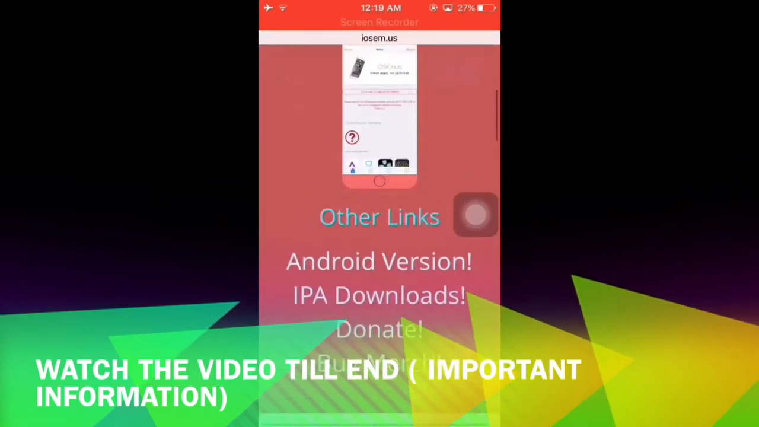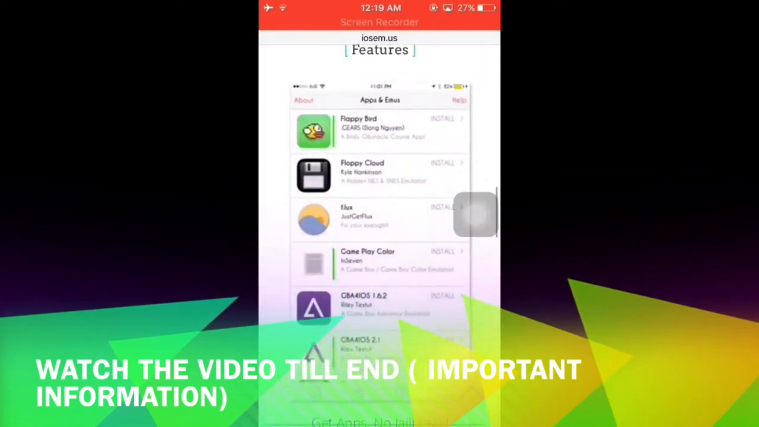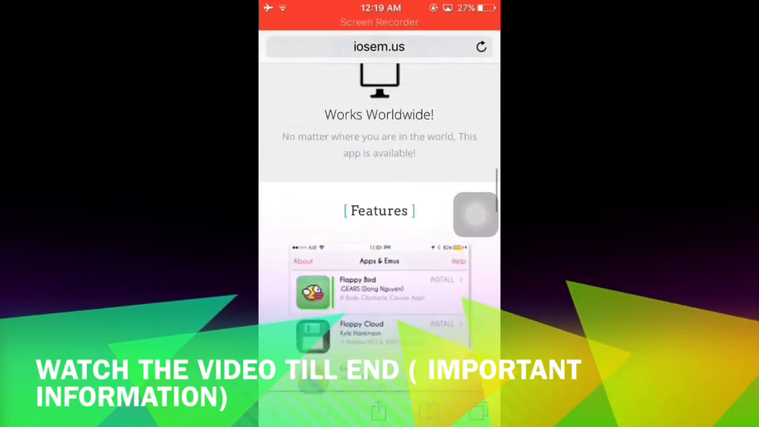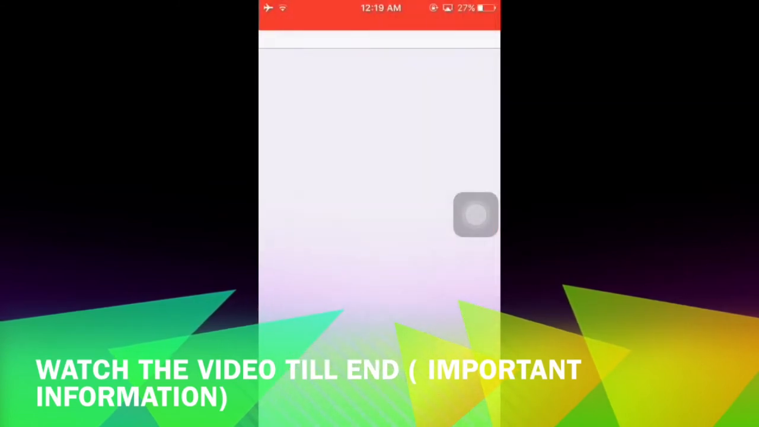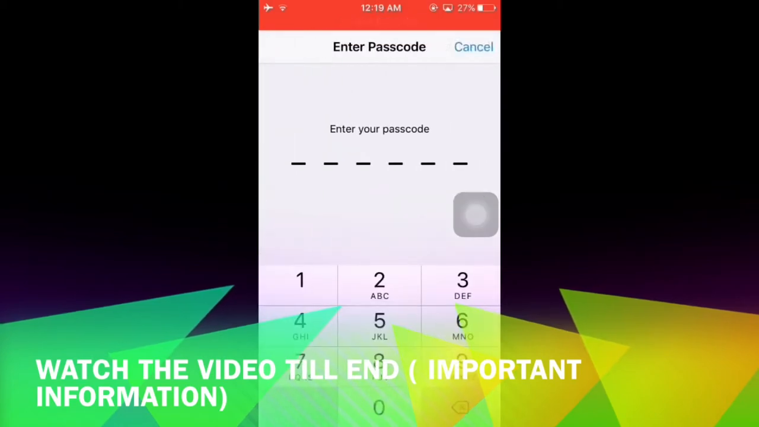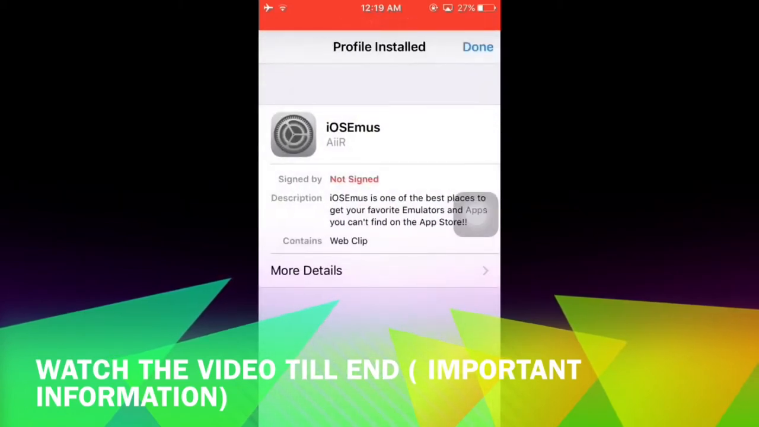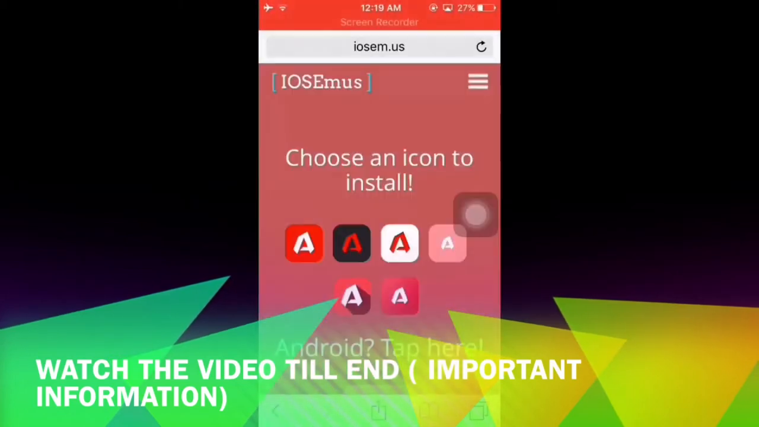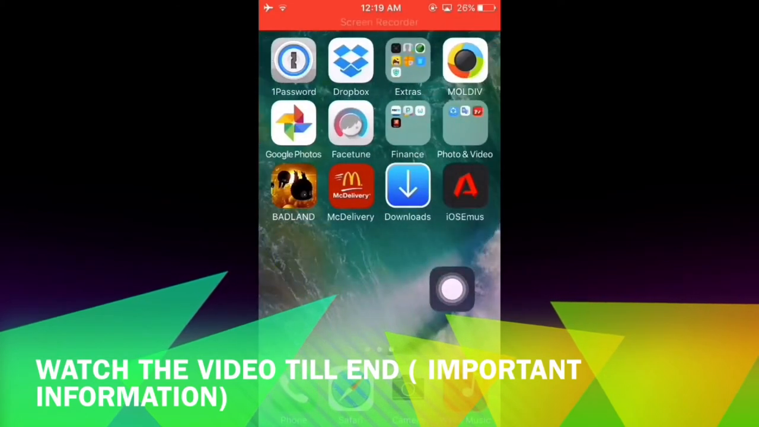We will use this website for installing a profile on our iPhone, through which we will install those emulators that we want. To install this, just select an icon, whichever you want, and you will see something like this on your iPhone, and hit install and enter your device password to install this profile. Then again hit install, and this will install the profile on your iPhone. Now when you press the home button, you will see a new app on your iOS home screen.